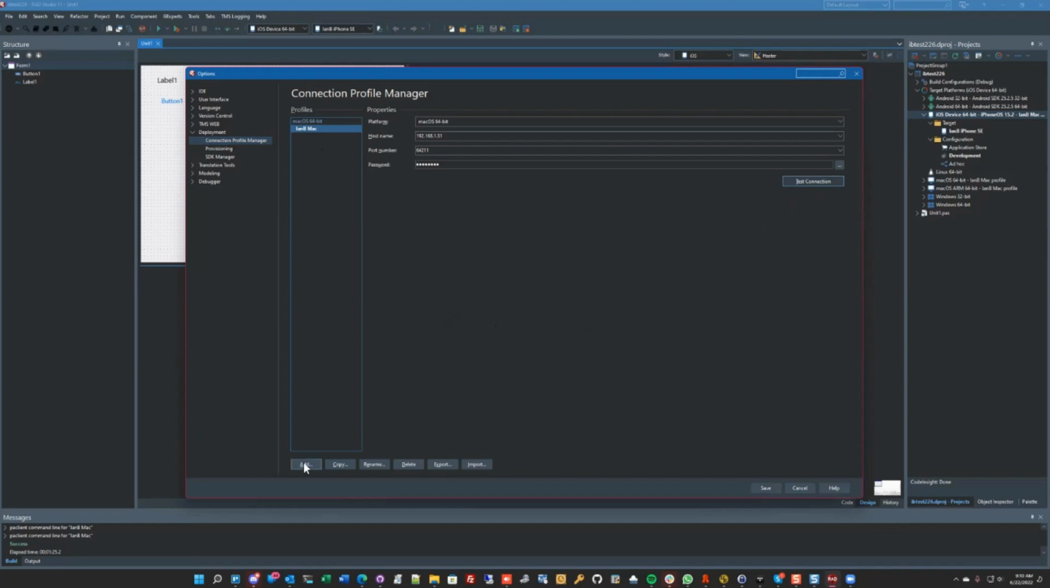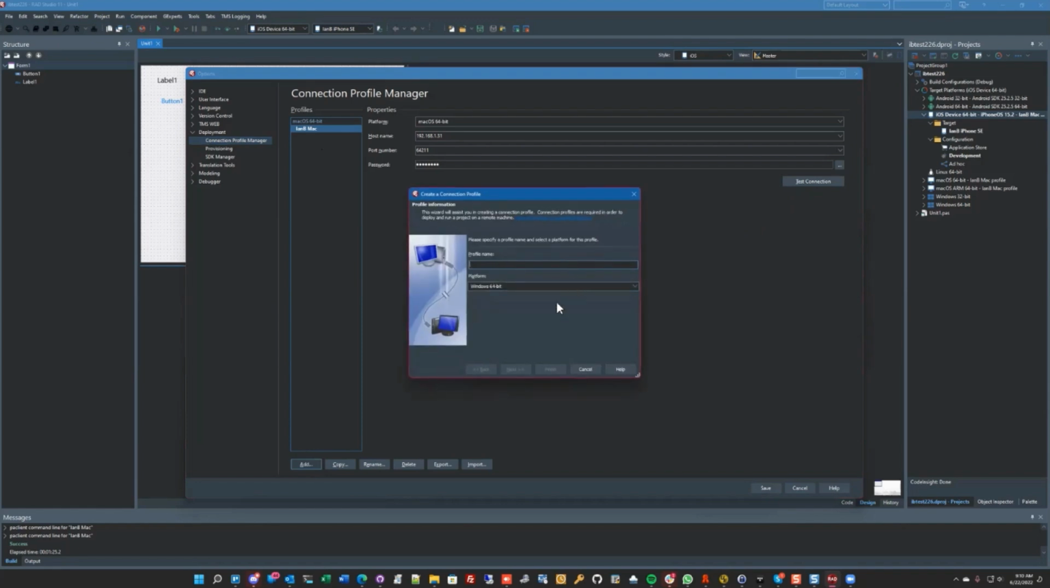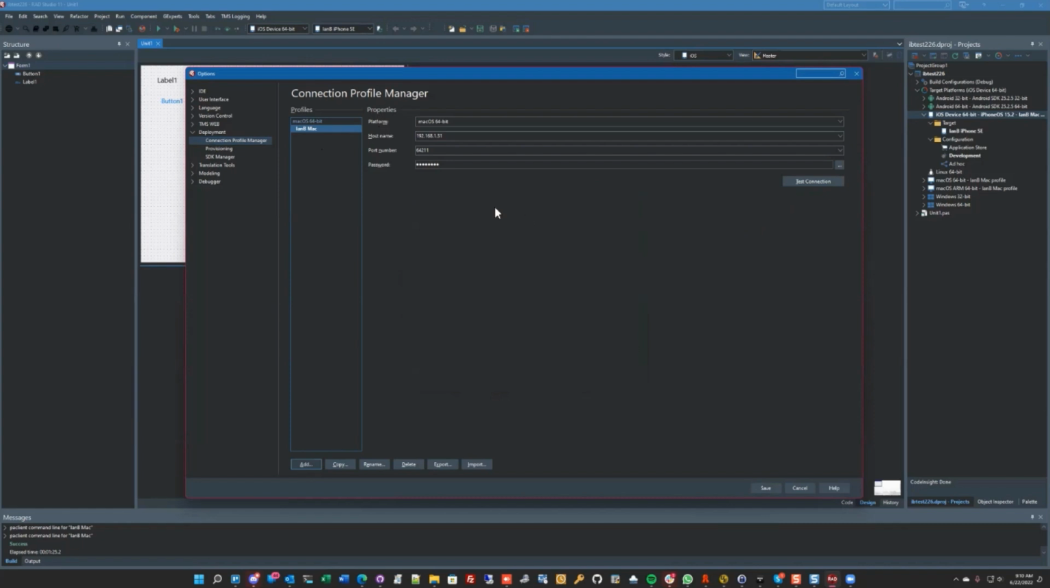I got to that point by clicking on Add and selecting the iOS Mac connection from the drop-down list, and set up my system like that.